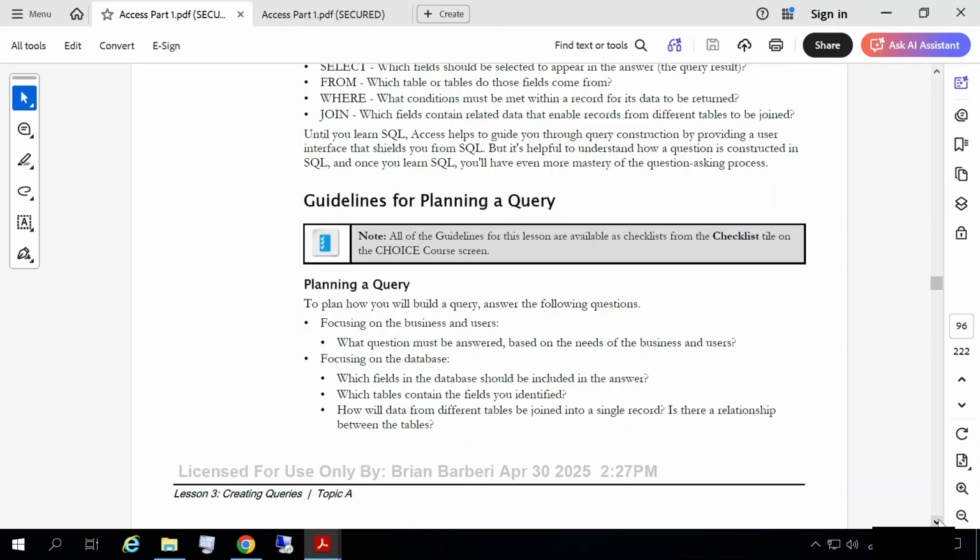Until you learn SQL, Access helps to guide you through query construction by providing a user interface that shields you from SQL. But it's helpful to understand how a question is constructed in SQL, and once you learn it, you'll have even more mastery of the question asking process.